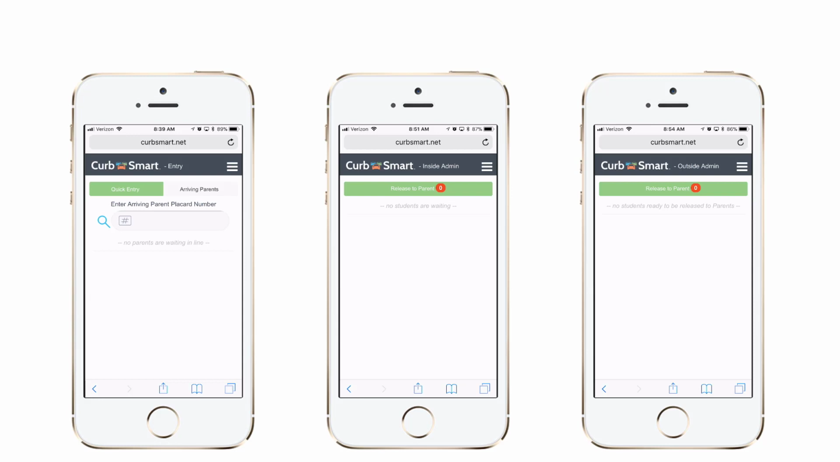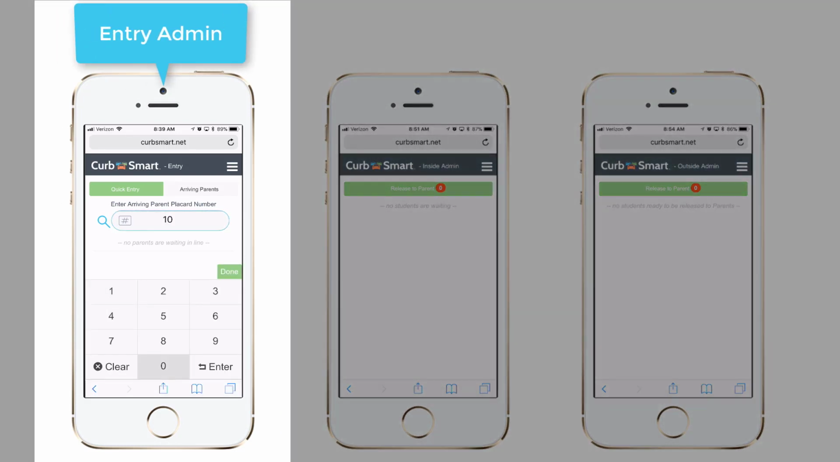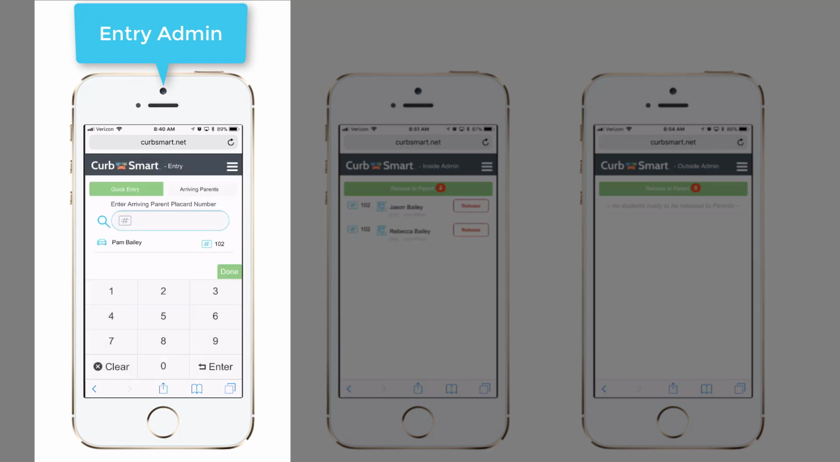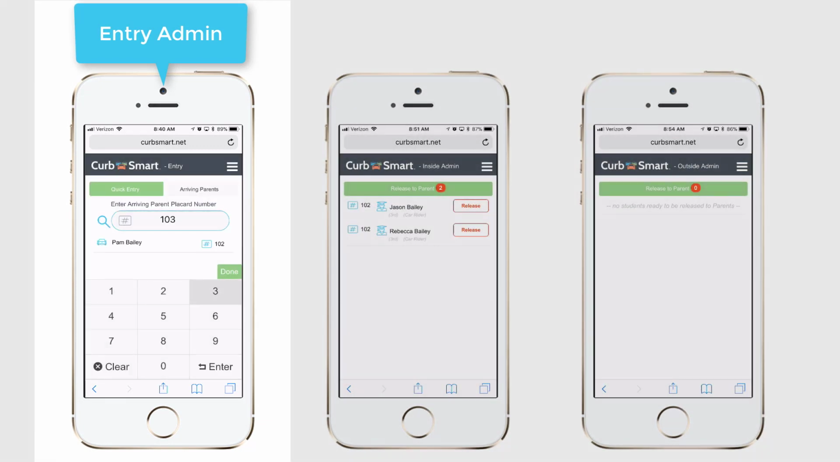With this method, there are three types of release coordinators. The entry admin is the person who will enter placard numbers on her phone or tablet as parents arrive in the car line. This is typically handled by one or two people who are walking the car line.